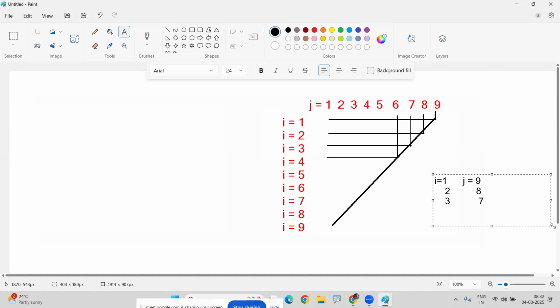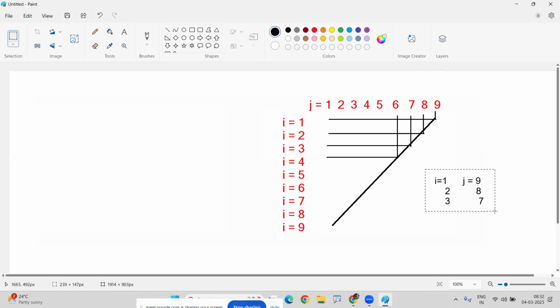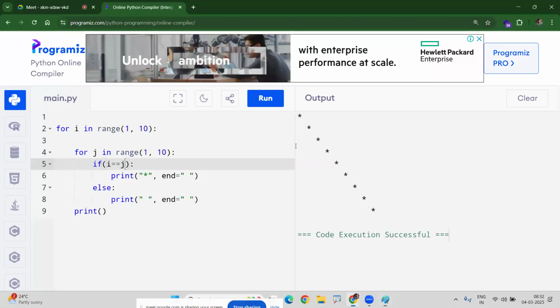adding both. 1 plus 9 is 10. 2 plus 8 is 10. 3 plus 7 is 10. So simply to say, when i and j value equals 10, that will be printed. That will be printed. Here it is.